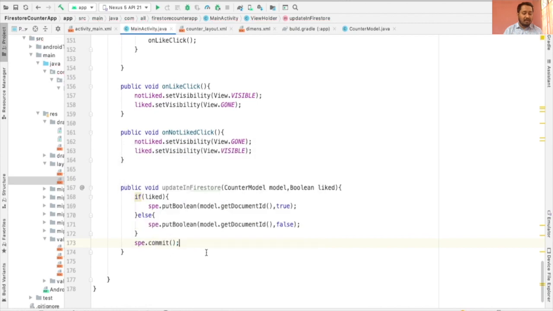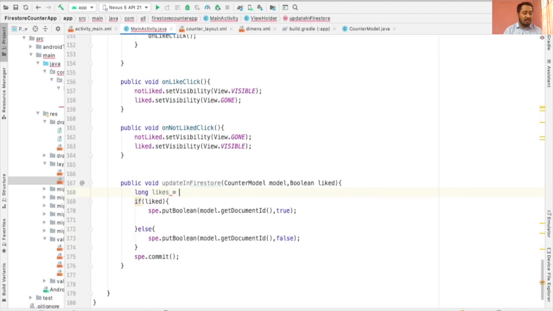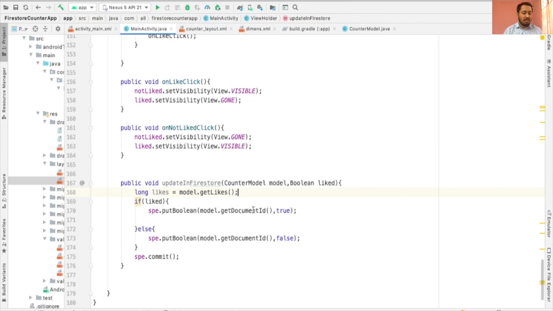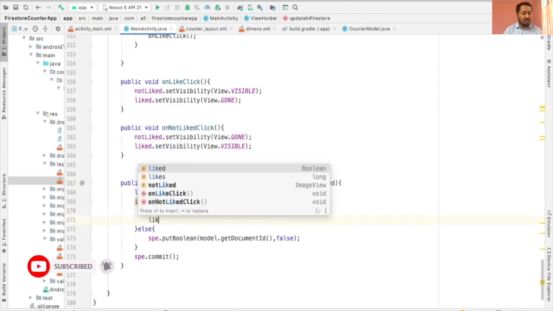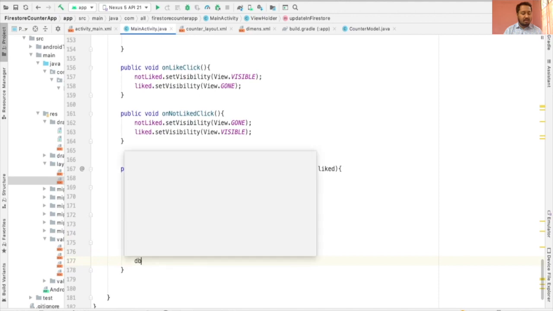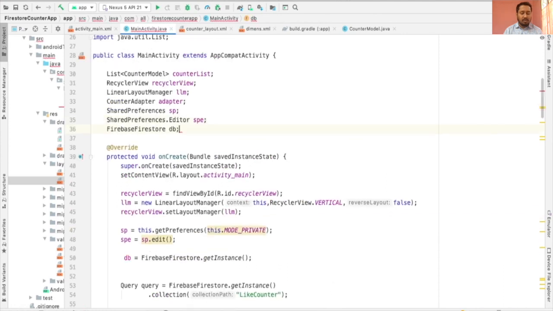On top, inside this method, we will declare a variable likes data type long, and the value we are getting model.getLikes. Inside if else block, if liked is true, we will increase the number of likes by 1, and if not, then we will decrease the number of likes by 1. Firebase Firestore, this variable need to be declared as a global variable, so we will move it to top.